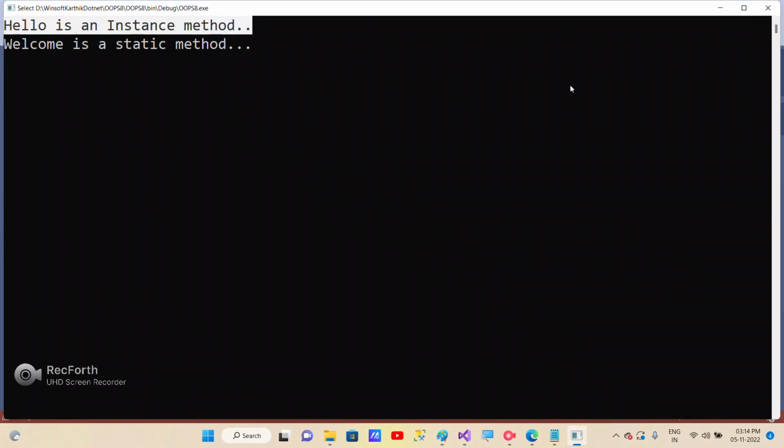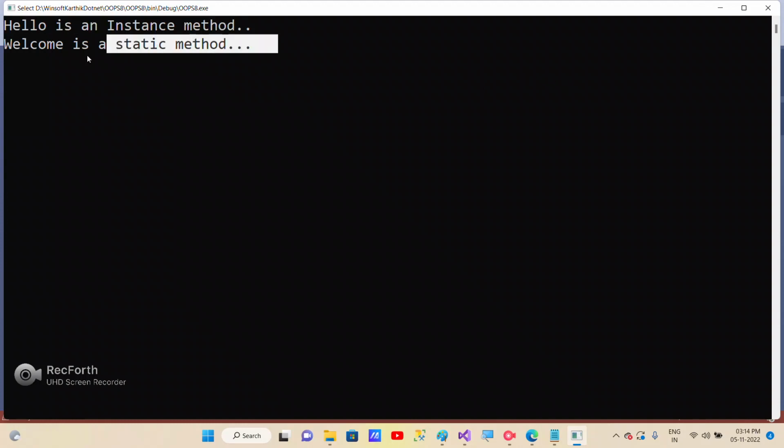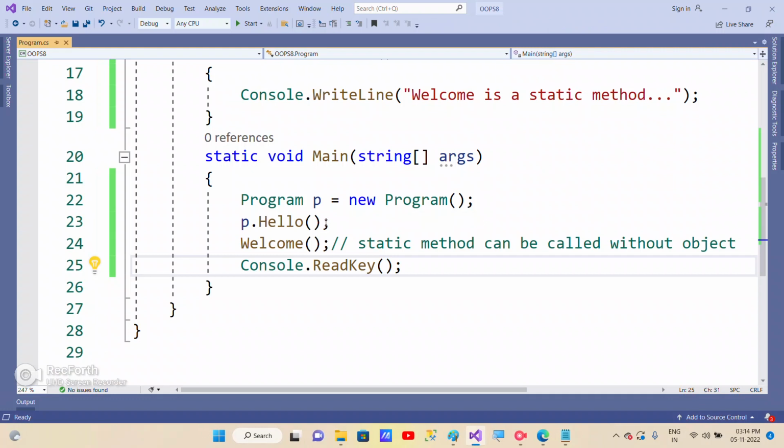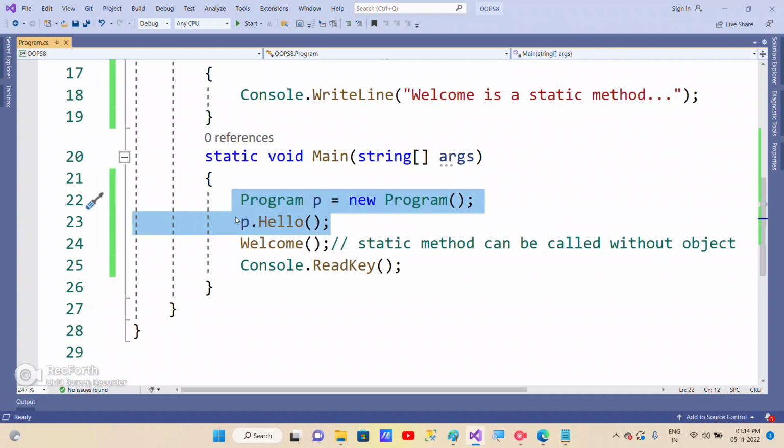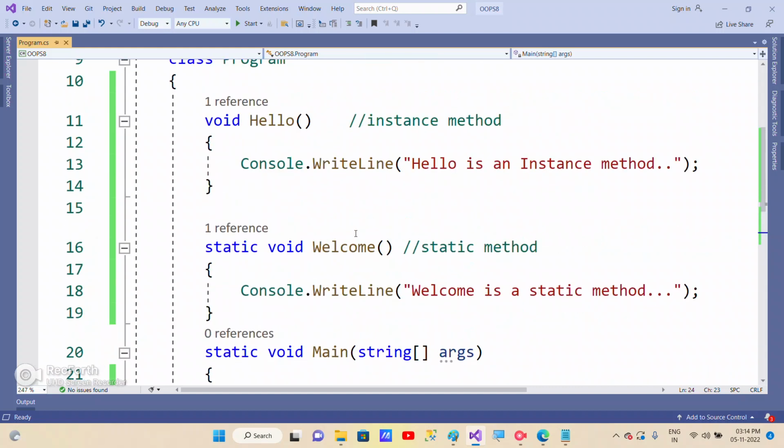Now you can see both are called, but how is the instance method called, guys? It is called with the object only. Without an object we cannot call it. Coming to the static method, you need not create any object, you can call it directly. So you can see here I wrote 2 lines of code, but here within 1 line I have done it.